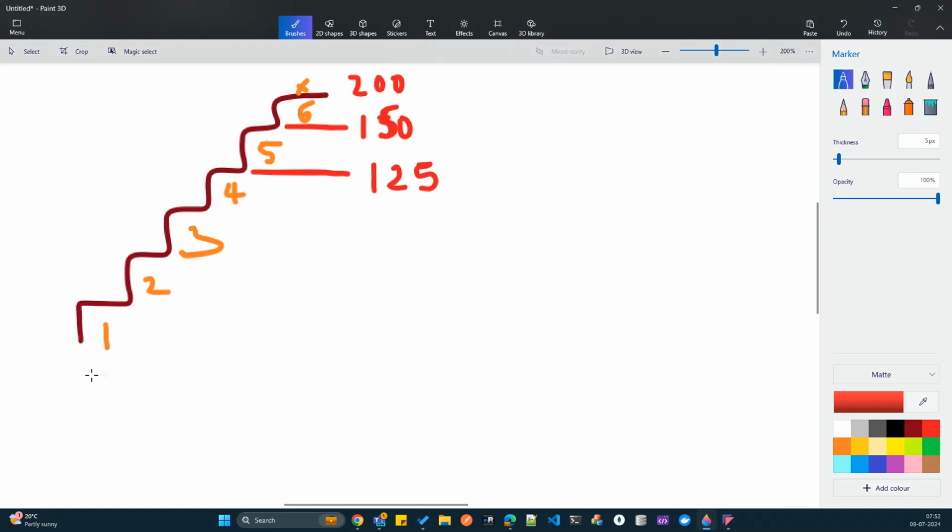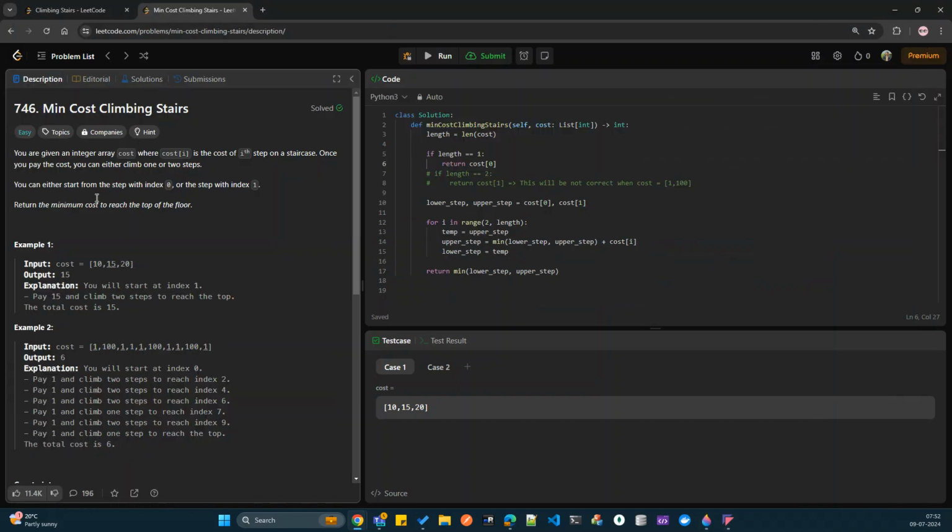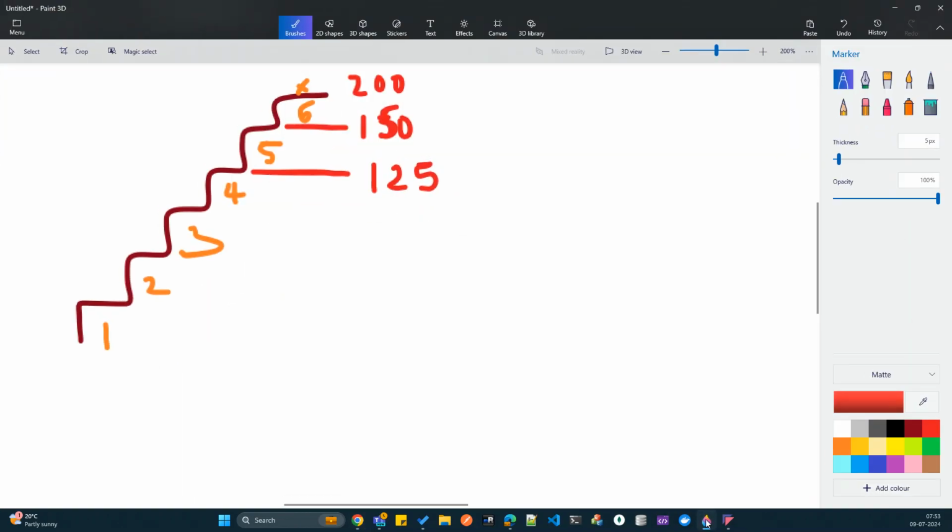What they are asking is that now we'll have to pay. If you want to climb, they have attached some fare to each step, and we'll have to pay for it. Let's say if you want to go for this one, you'll have to pay 10 rupees. If you want to go for this one, you'll have to pay 15 rupees. Ultimately we have to find a path that will cost us the minimum price. So let's do the same analysis here.